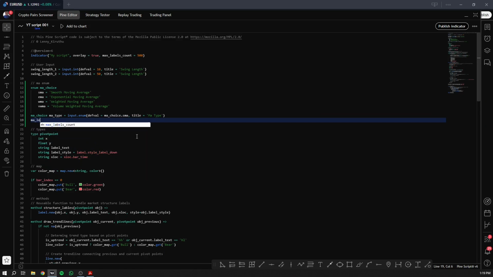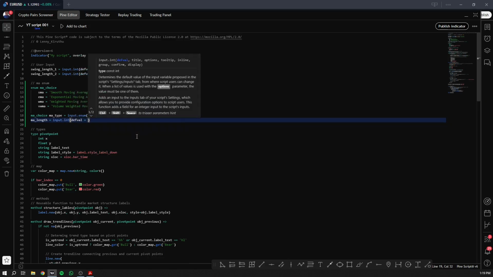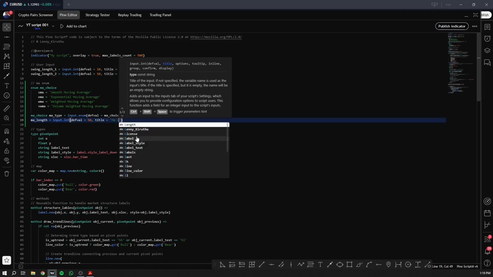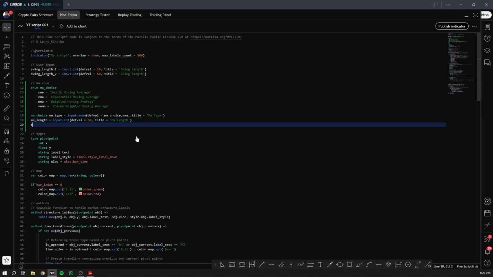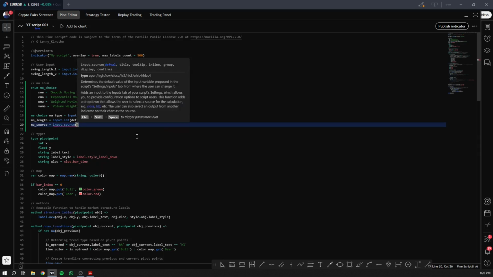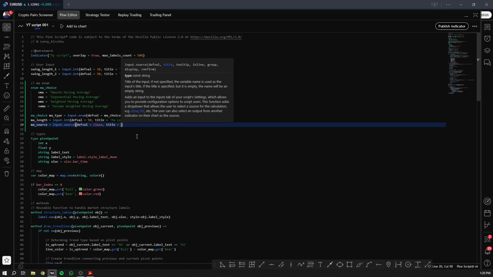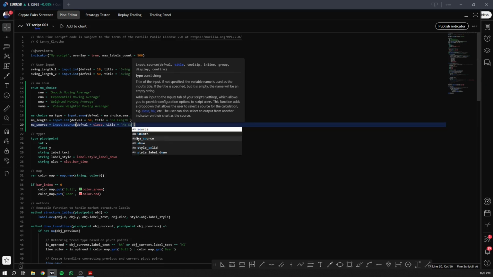So ma.length, you have input.int. So you have to use integers for moving averages. Title, ma.length. Then we have ma.source, and then we have input.source. Source is values such as close, open, high, and the source values. There are a couple defined by the TradingView team. Source.